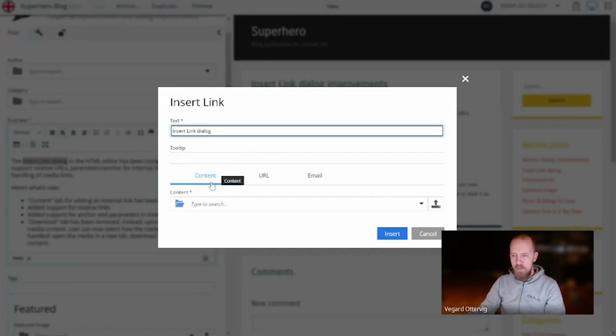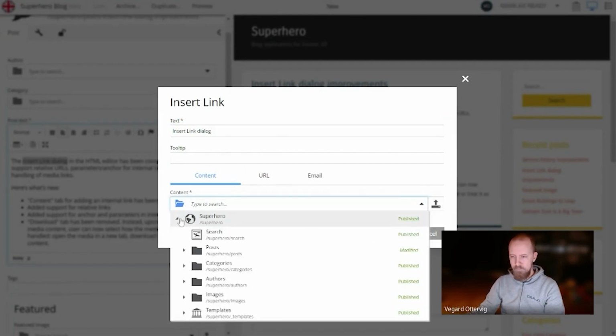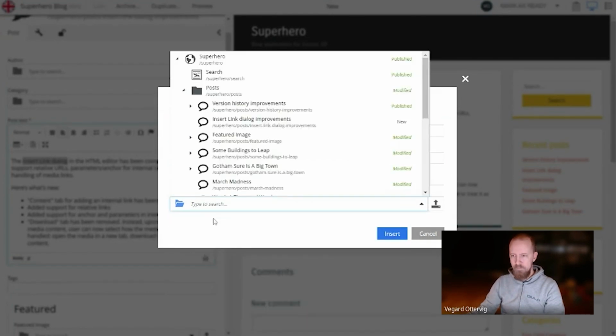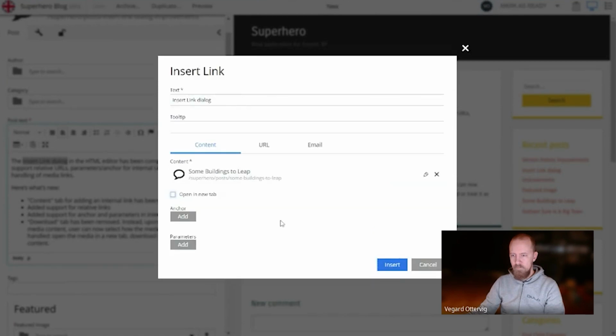The Content tab is now the default tab that meets you in the Insert Link dialog. You can also see that the Download tab is removed. Let's put content into the drop-down menu. We have added support for anchor and parameters in internal links.